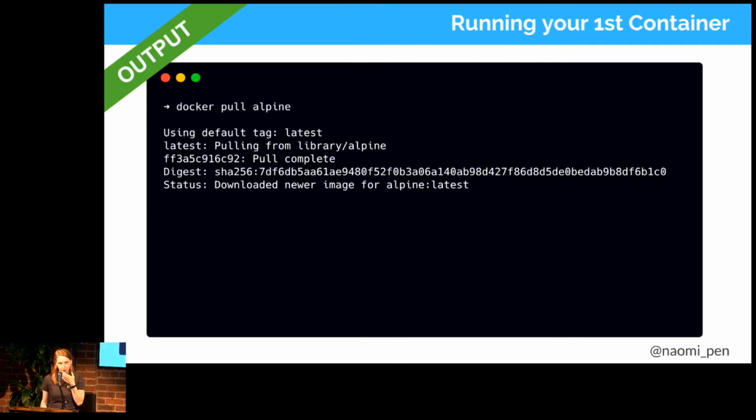And this is the output you should be seeing. The first line will tell you that it's using the latest tag. You can also pull specific versions if you want to. You specify those with a colon and then the version number behind it. Then it says it's pulling from library/alpine on Docker Hub. Then it says pull complete, and it gives you the image tag. And then it also gives you a SHA-256 in case you want to confirm that it's the exact image that you wanted.